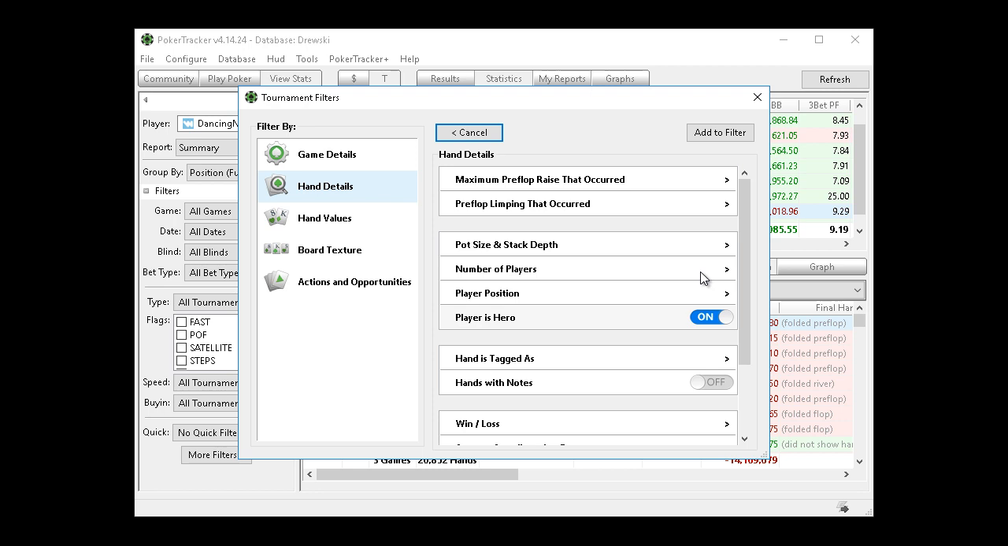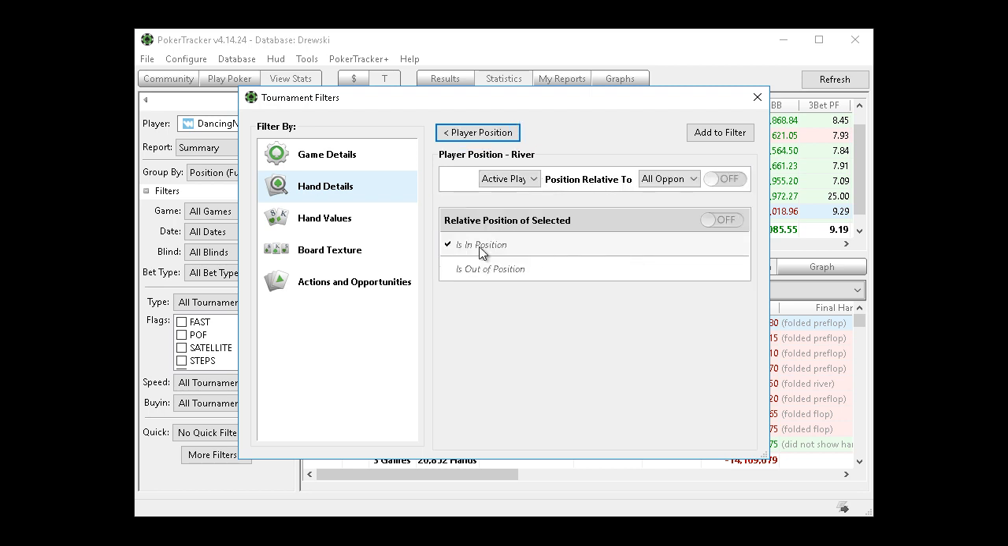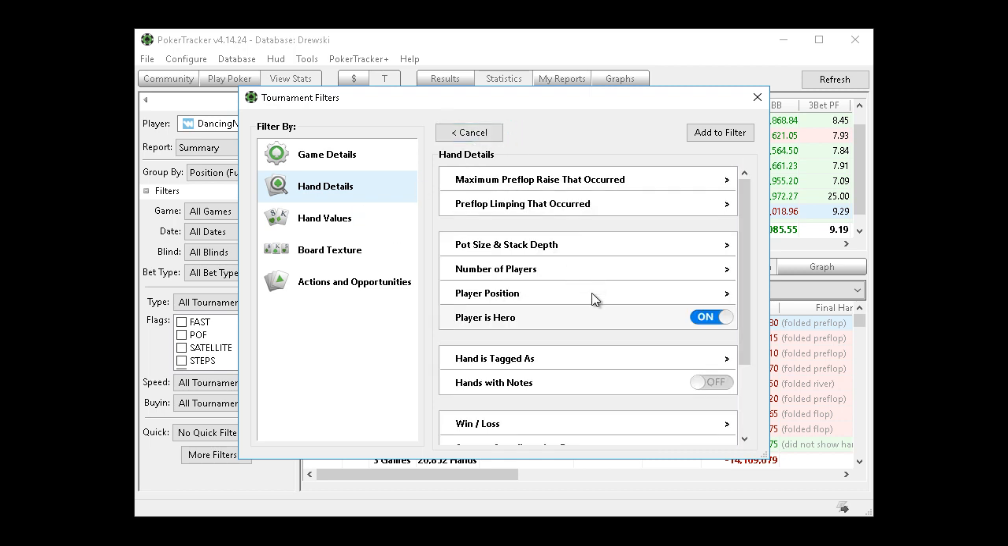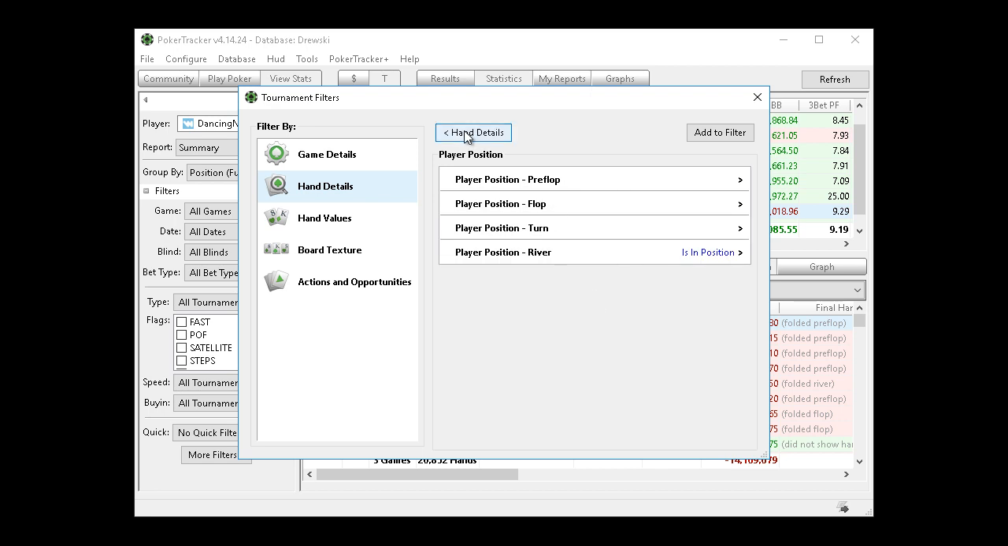So I want to see spots on the river where specifically there's still chips left to bet, and it's not like somebody's all in. I want to be on that river, and I want to see the player position on the river, the person in position, because what I like to look at with my students and myself is, okay, we're in position on the river, and are we betting correctly? Are we checking correctly? Okay, so we're going to do in position here, player position river, and this is all in hand details. Player position is set to river, in position.